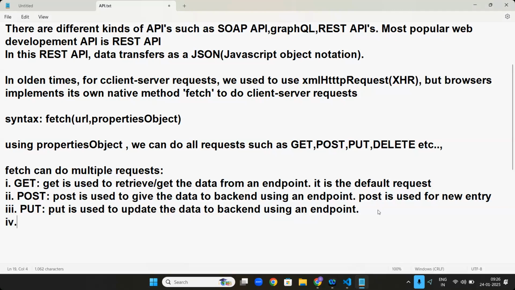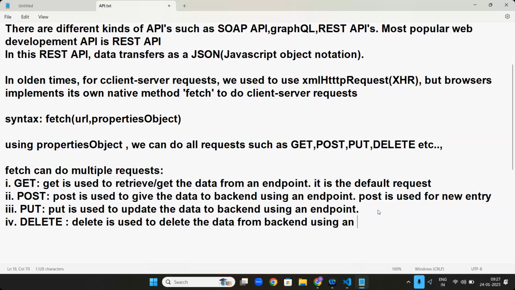Next, fourth, delete request. Delete is used to delete the data from backend using an endpoint.